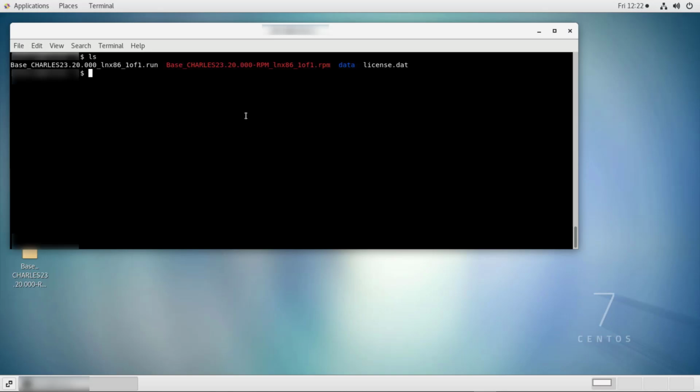To start the installation of the solver, first make sure that the installation package is executable by running the command chmod 700 then base charles _run. Now run the shell script using the command bash base _run, and it's going to start the installation.